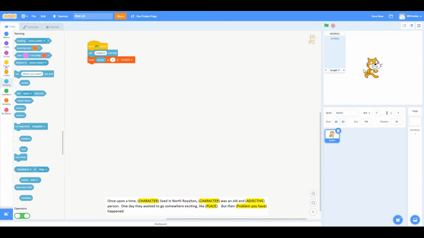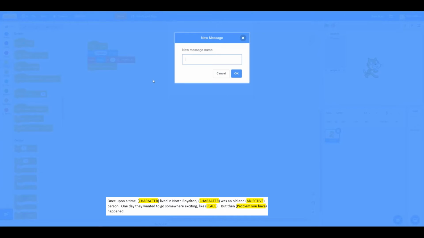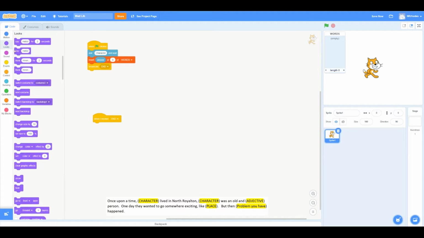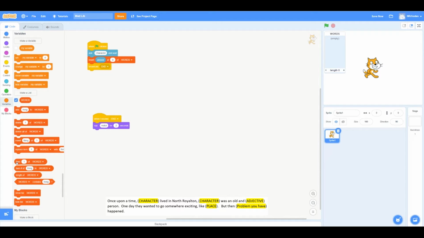I'm going to put a broadcast here at the end. My message is going to be end. When I receive end, I want to say, and we'll do this just for 2 seconds right now. What are we going to say? Well, in our variables here, we can actually point to item 0 of words.